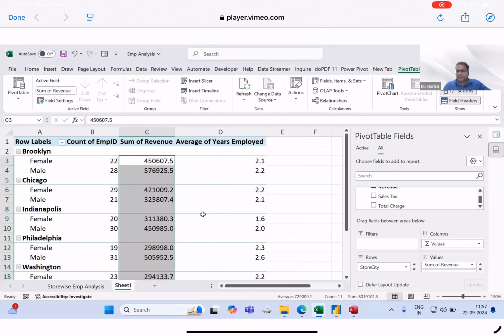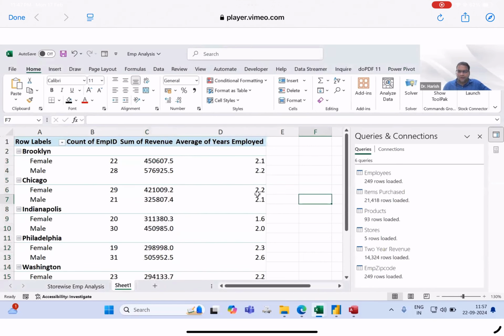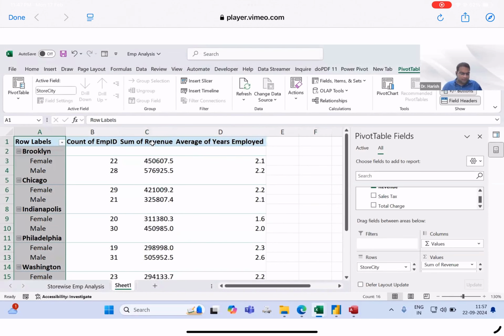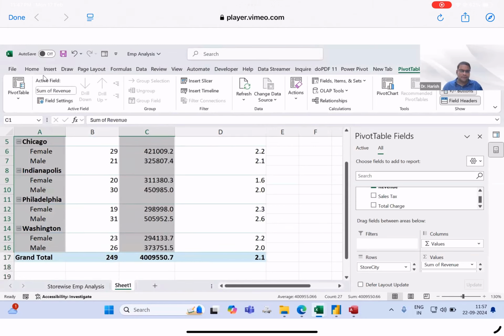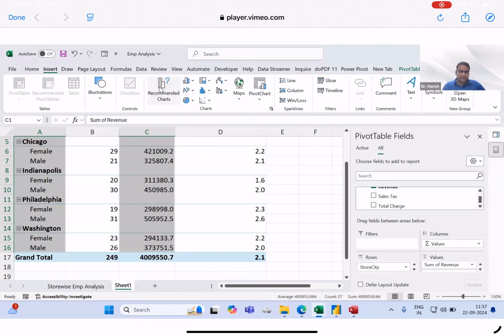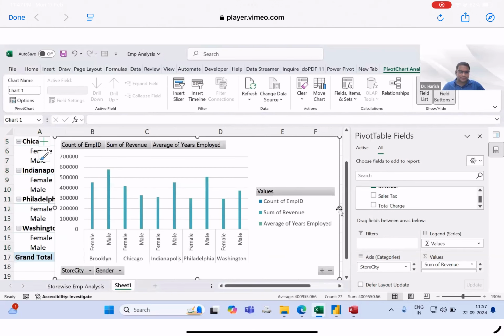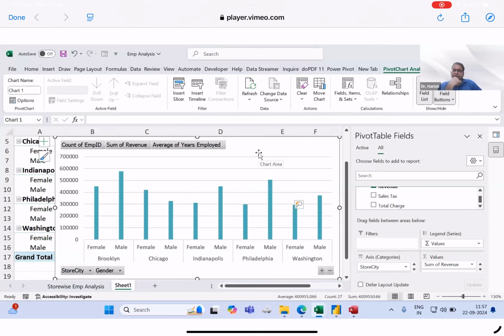Can I make a comparison in this? Count of employee, male, female, let's say if I select this one, and then, using Control on my keyboard, the revenue part, like this. If I click on recommended chart, can we make a comparison on this? Let's do it. See, at Brooklyn, Chicago, Indianapolis, Philadelphia, and Washington, this is the gender-wise revenue collection for the last 2 years.